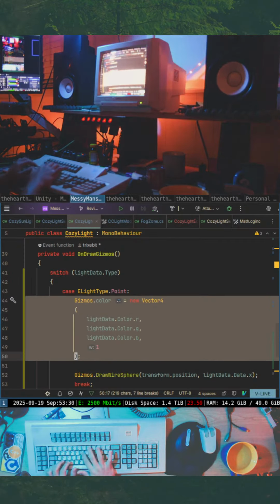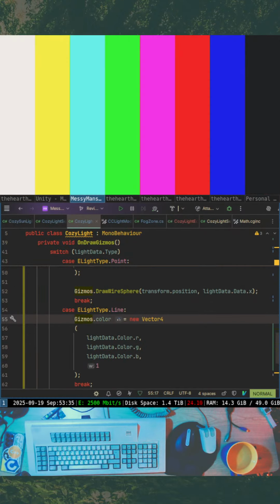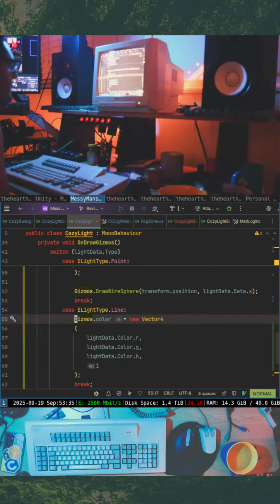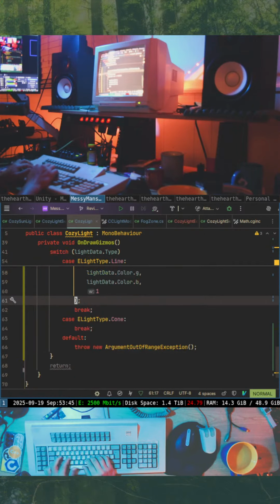And then here for the line, we're going to do a couple things. I need to fix this camera situation. It's kind of annoying how it keeps resetting every 30 minutes for tax evasion purposes.